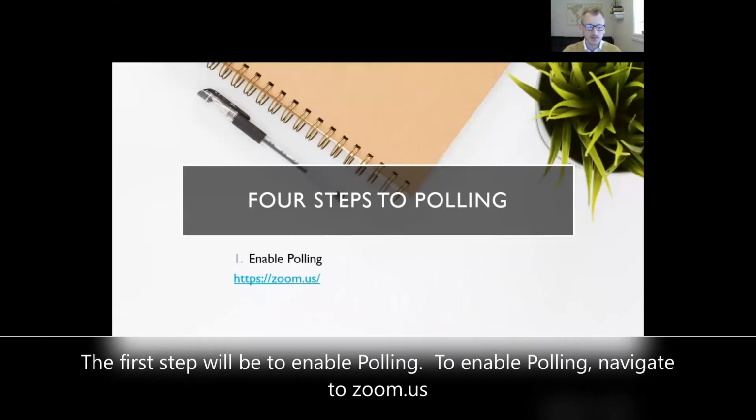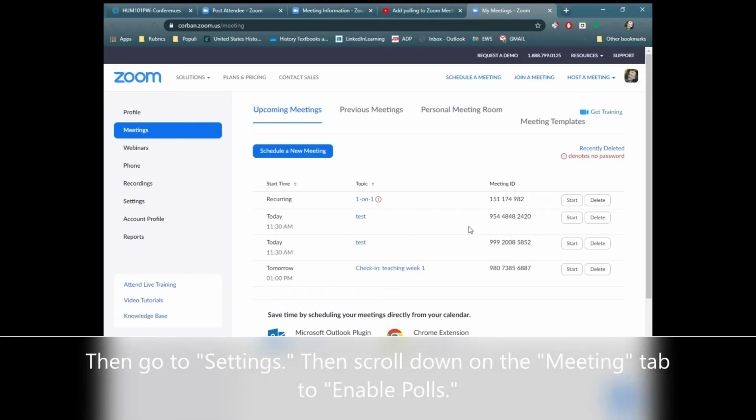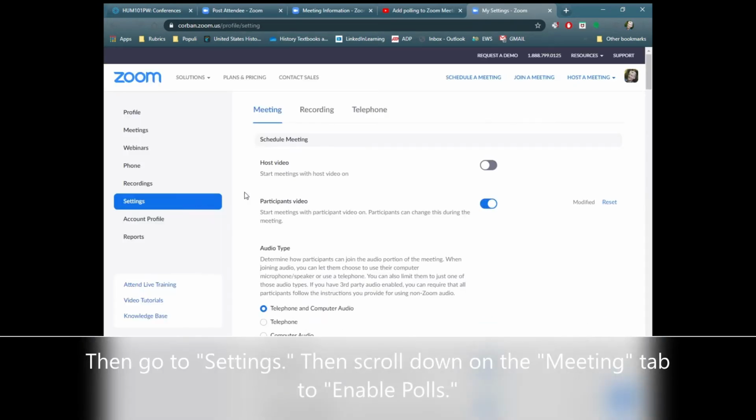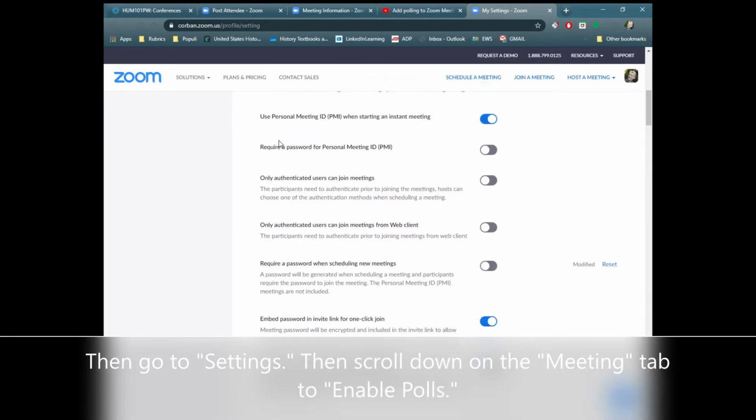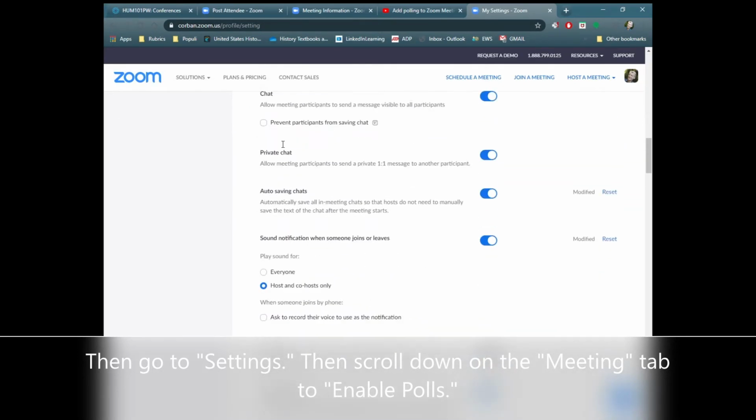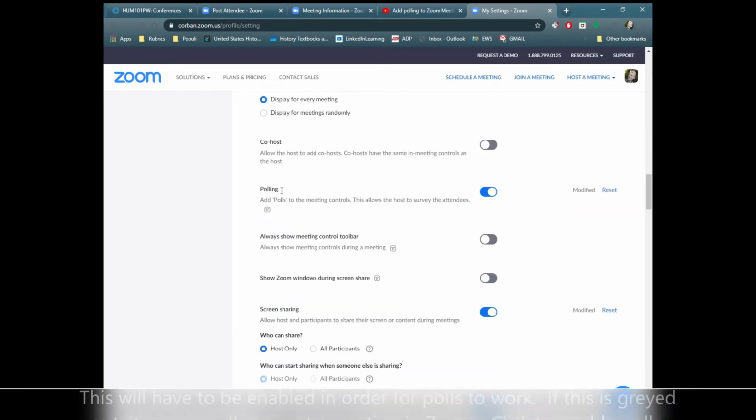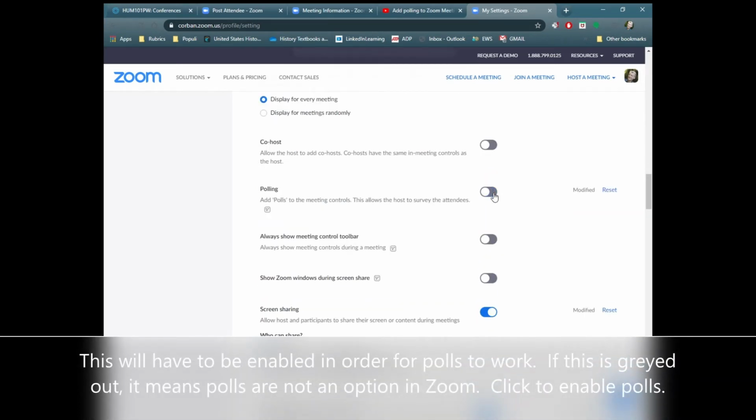And to enable polling, simply click on zoom.us. And then you'll go to Settings, and then scroll down on the Meeting tab to Enable Polls. So this will have to be set in order for polls to work. If this is grayed out, it will mean that your polls are not an option in Zoom, so just click that to enable polls.